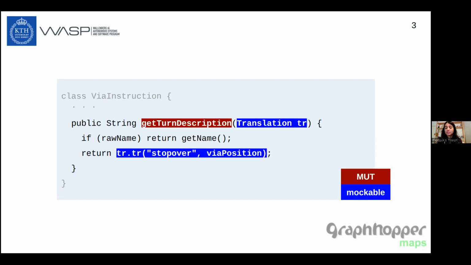is an external object. When writing a test for getTurnDescription, a developer might want to mock the translation object because it's an external object and also stub the behavior of the method TR called on this mock object. This is precisely what we mean by mocking. Mocking is the technique of replacing an actual object with a skeletal implementation, which brings more focus on testing the method or component under test, and it has many benefits.